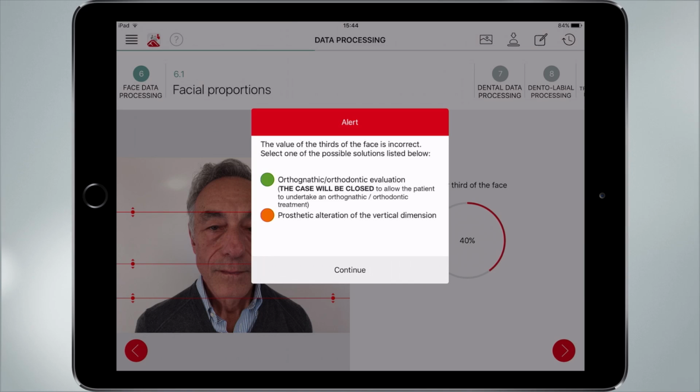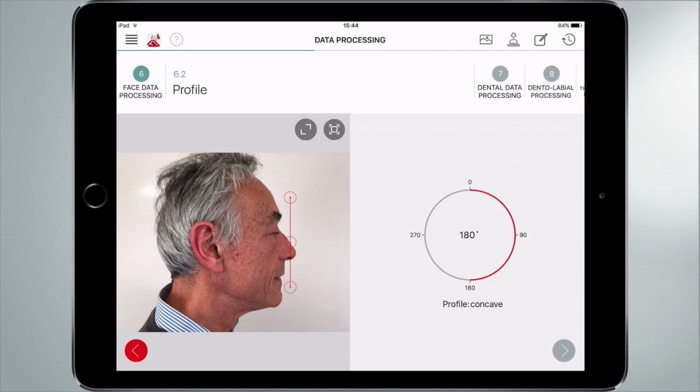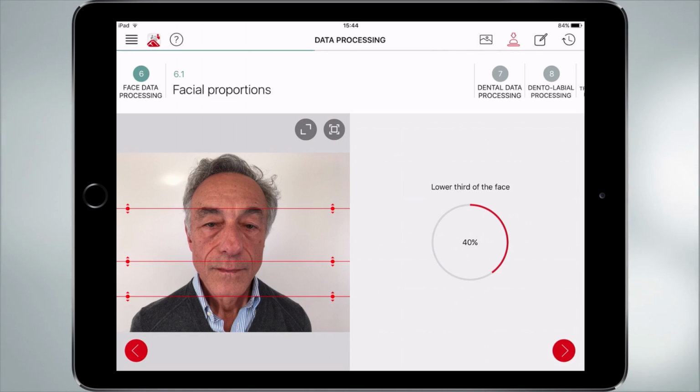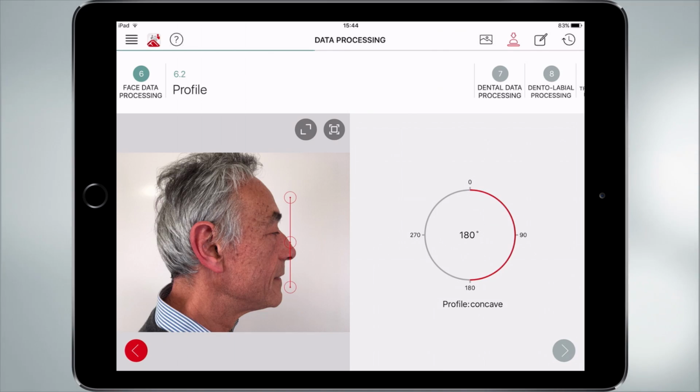But if you want to go ahead, in any case, you can push your orange button and go ahead anyway. It's up to you. You know that is a compromise situation. So going back once, I reposition in the proper way this situation here. It was more or less 47%, as you see here. Now we can go ahead and check the profile.